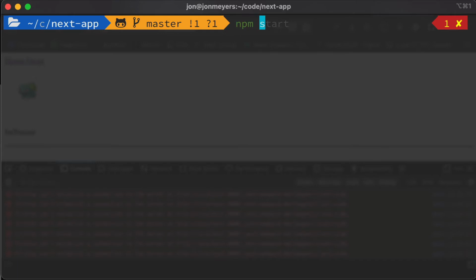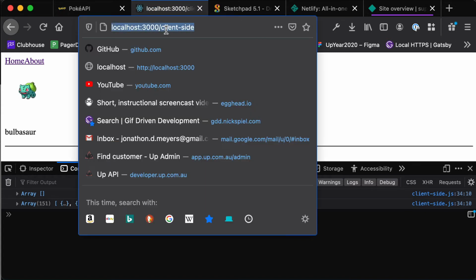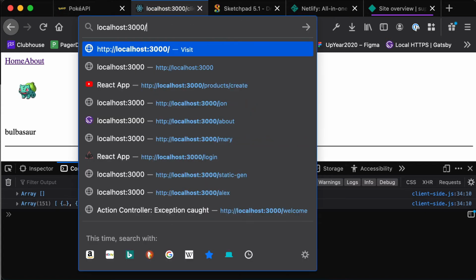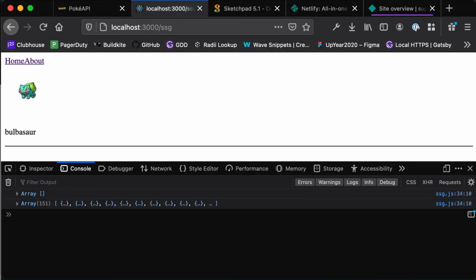If I start my server again, at client side, we should see our Pokemon eventually. Yeah, cool. And at SSG, we should see the same thing.